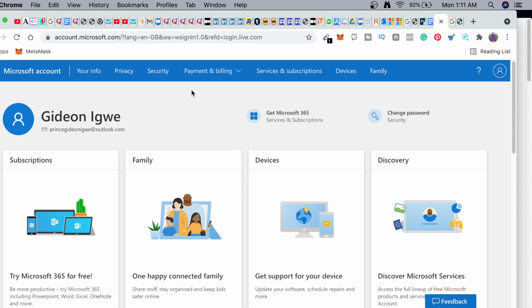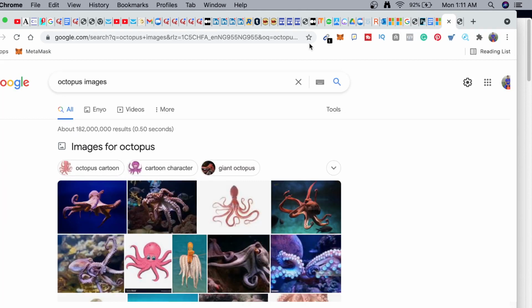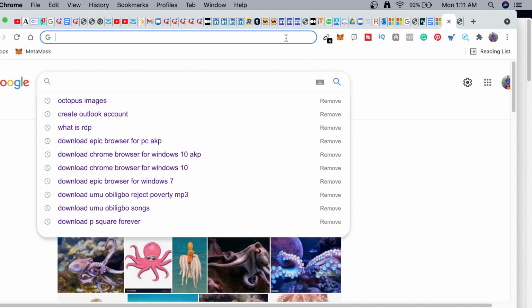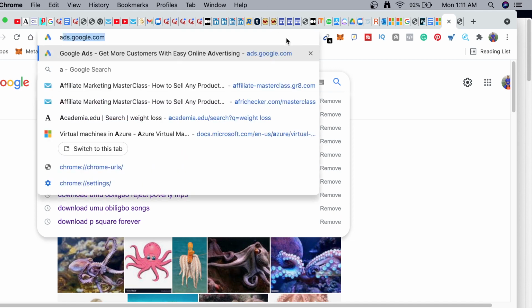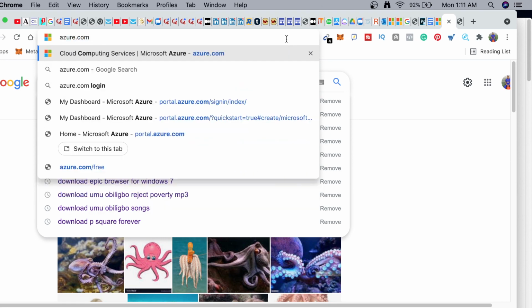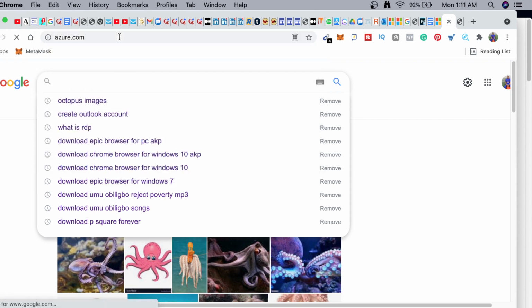Okay, so once we are done in this first process, the second thing we're going to do right now is to come here. We're going to come to another page. Let's say here on this page. Now what we're going to do is we are going to come to a website called azure.com. So let's go there.